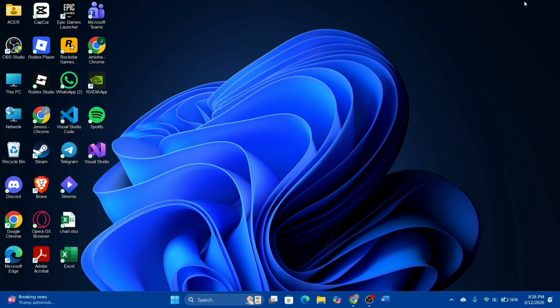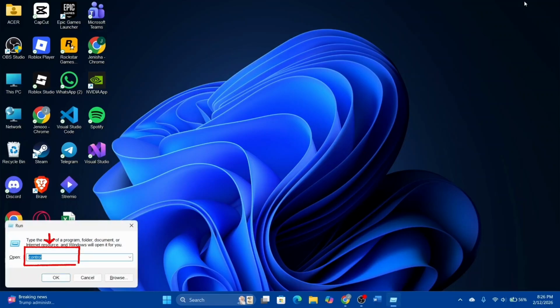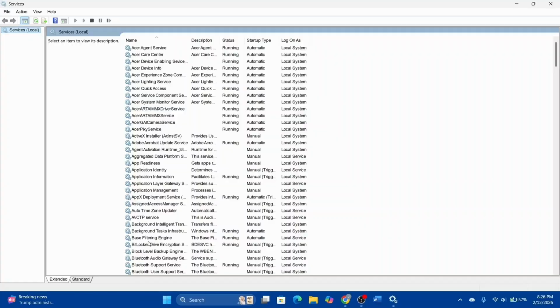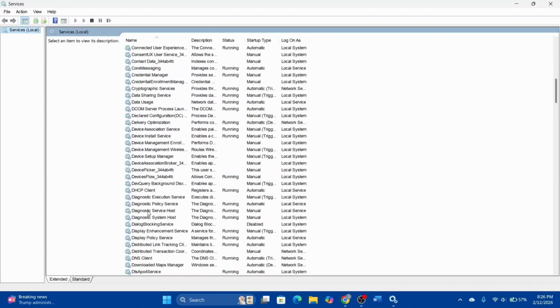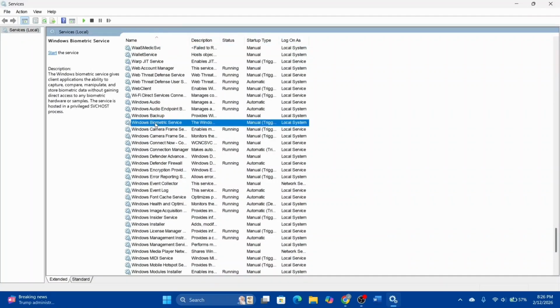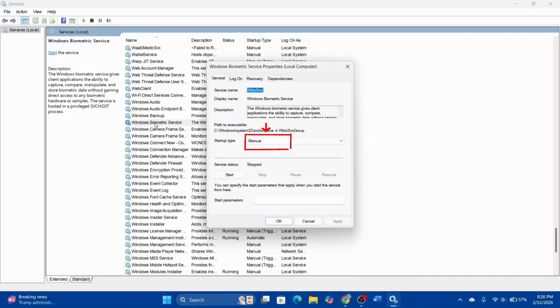Let's get started. So first of all, we can open up Services. Press Windows plus R, and then just type in services.msc and hit enter. And this should open up the services window on your screen. Now from here, we can just scroll or type in W and look out for the option called Windows Biometric Service. So find Windows Biometric Service, double click on it, and this pops up.